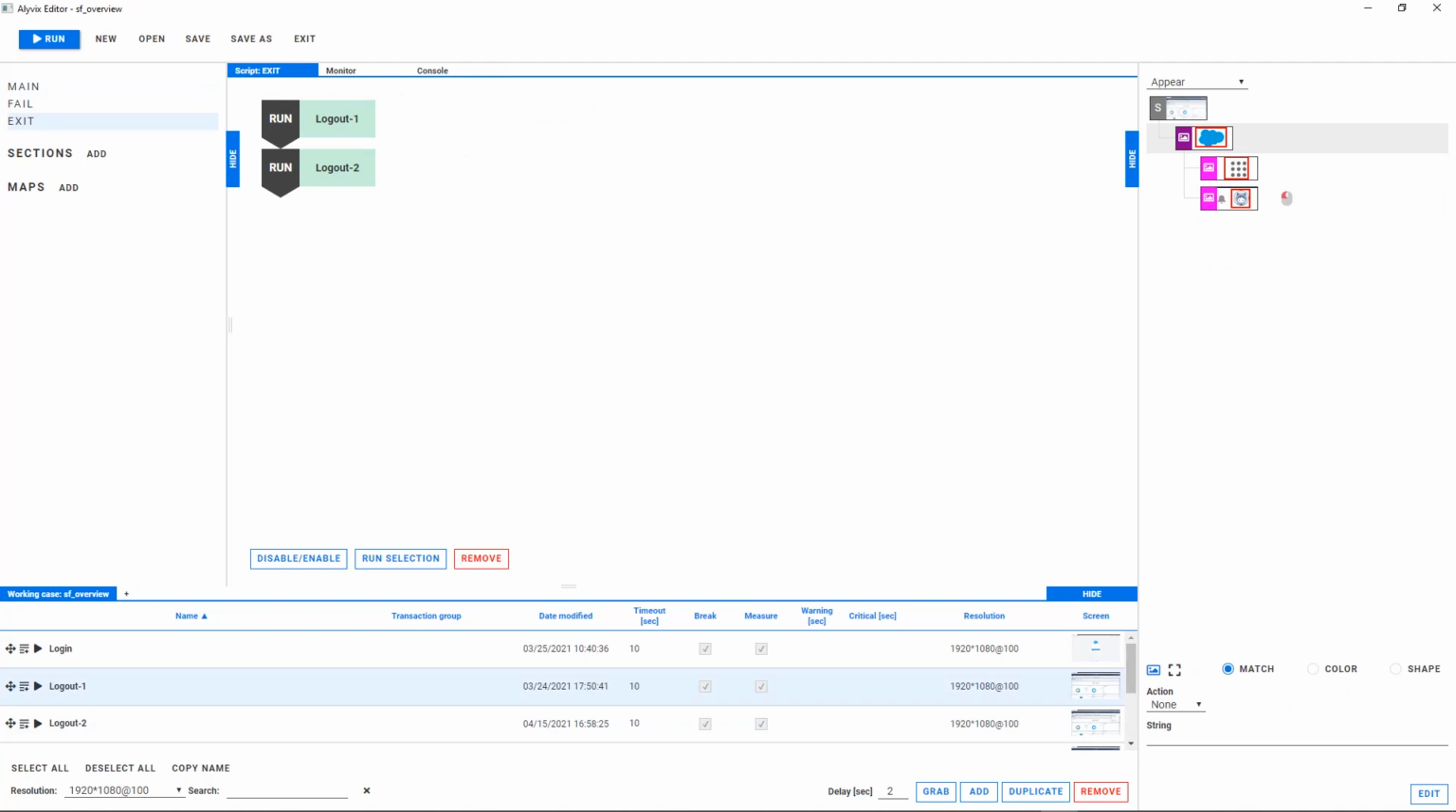The main part of our in-depth test case is now over. We can keep the 2 logout steps from our previous test case in both the main script and the exit script, and kill the browser in the fail script. Don't forget to re-enable the original 3 steps in the main script.